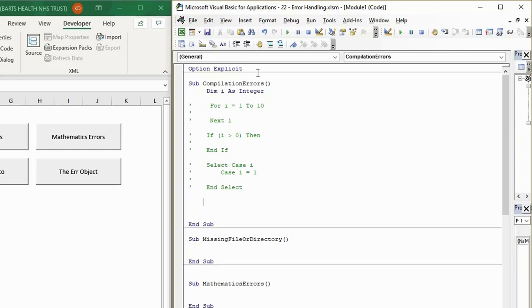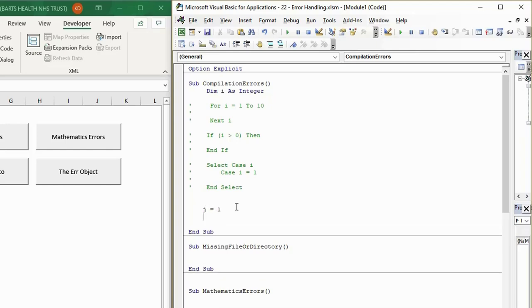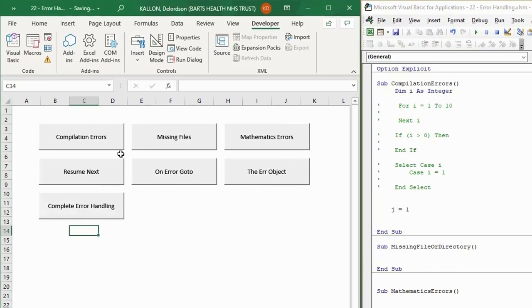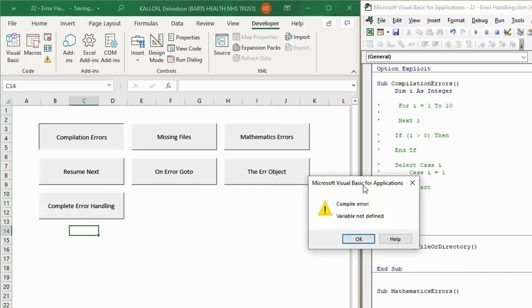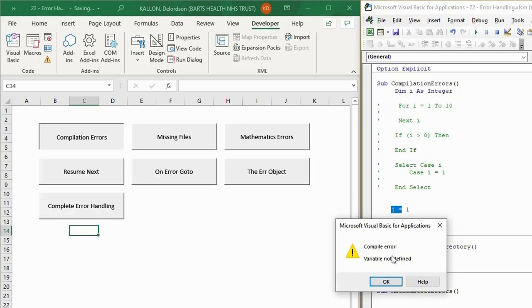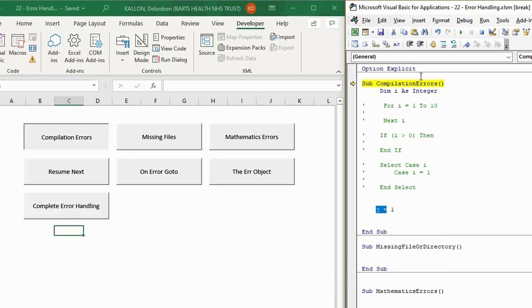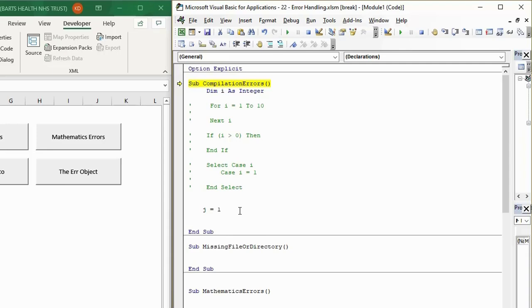Another type of error that can occur, and this occurs because we've got option explicit set, is when you forget to declare your variable. So let's use a variable j, and we'll set its value to 1. We could want to use j maybe to do a second loop of some kind. Let's run the code and see what we get. And this time we get a variable not defined error. And this comes about because we've set option explicit. And we set option explicit because we want to make sure that all variables we use are declared before they are used.